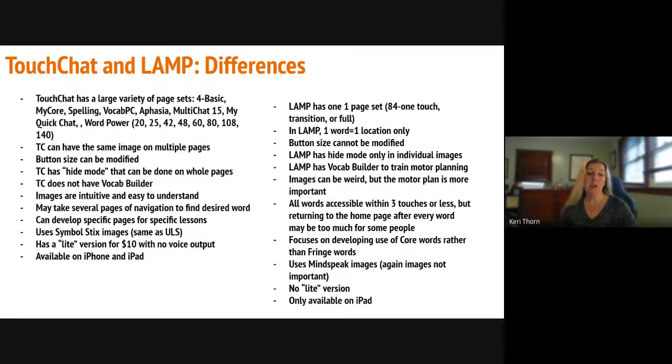In TouchChat, you have a Lite version, which can be purchased for $10. The difference is it has no voice output. Why would you want no voice output? For a lot of our students, particularly those on the spectrum, that are very verbal but need that visual support to help guide their language, that can be a nice alternative for them. So that gives them that visual support without us prompting it, and then they can use their own voice to speak. In LAMP, there is no Lite version.